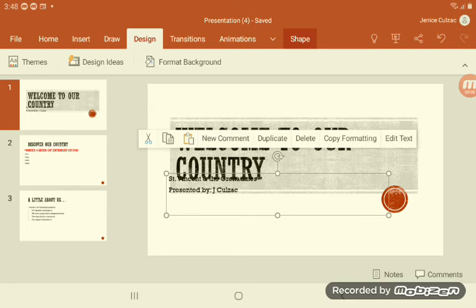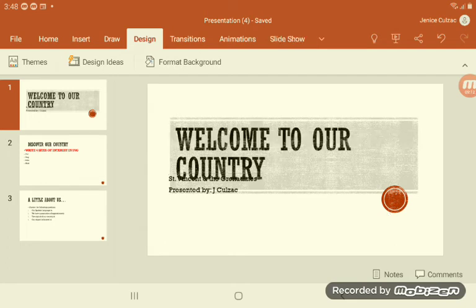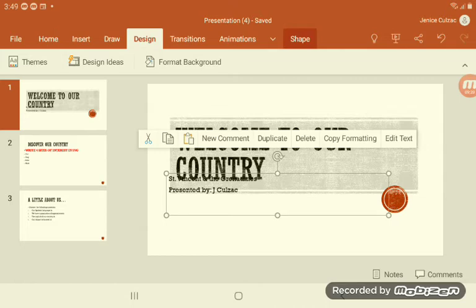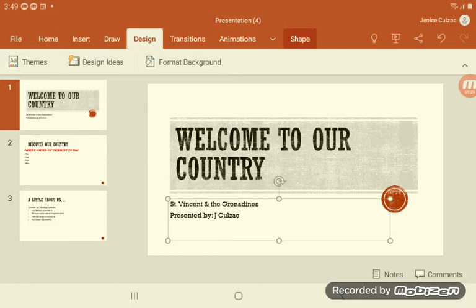Please note that when you select a theme, you might have to do some readjusting, because if you notice, my country's name is blocked out a bit here. So what I can do is touch the box and drag it down a bit, and that's a little better. So always pay attention to those little details.